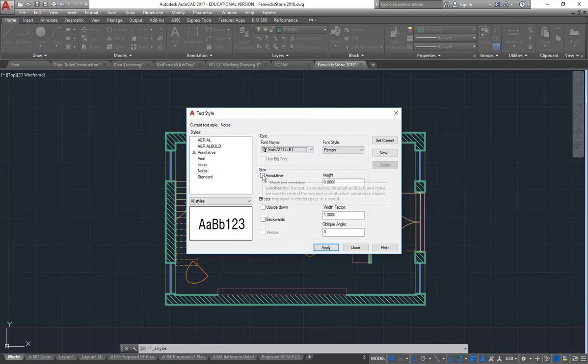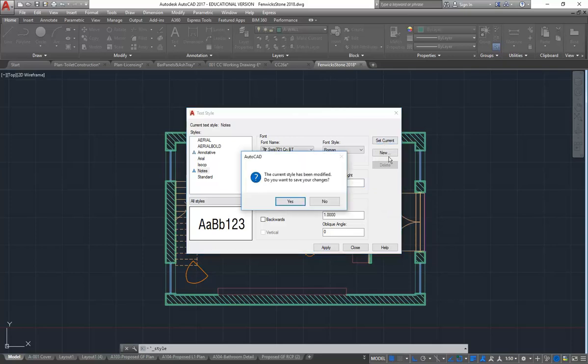And so then, once you've chosen your font, you should tick Annotative and then set the height you want it to print. So I'm going to make this 2.5, even though you can go down to 2 mil. I'm going to try making my notes 2.5, so they're not the absolute smallest size they can be. And then set current to make it the current style. That's it. So it's the three things: the font, annotative, and then the height.